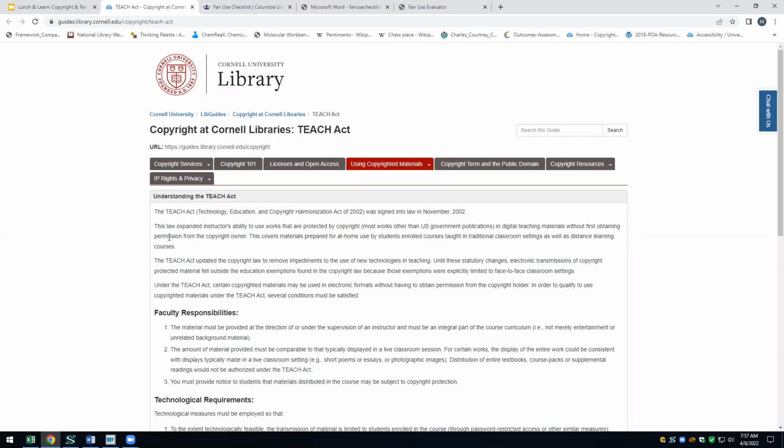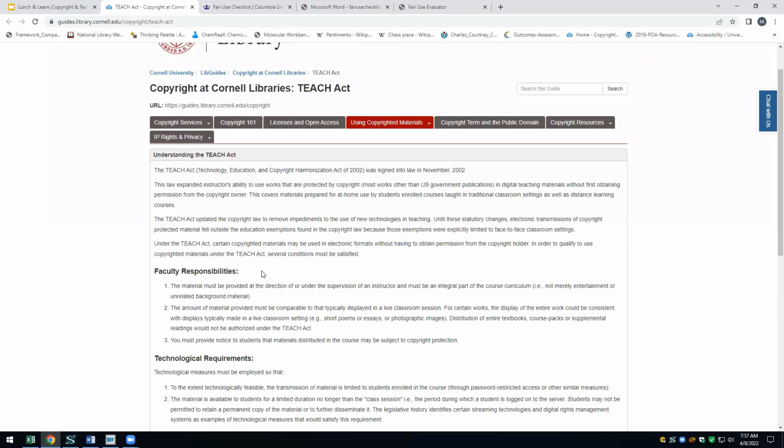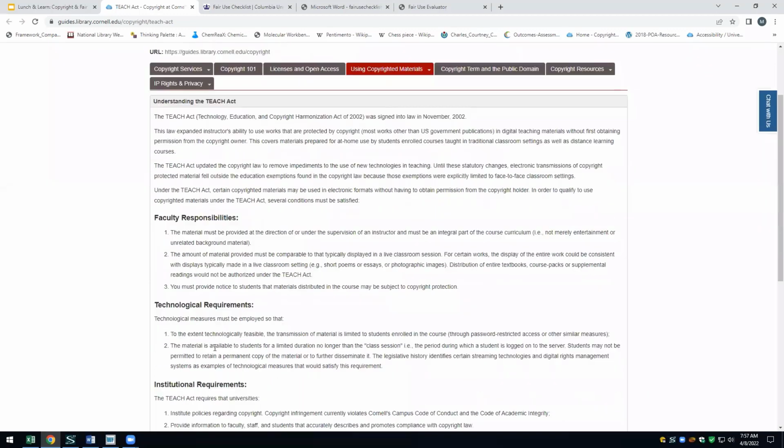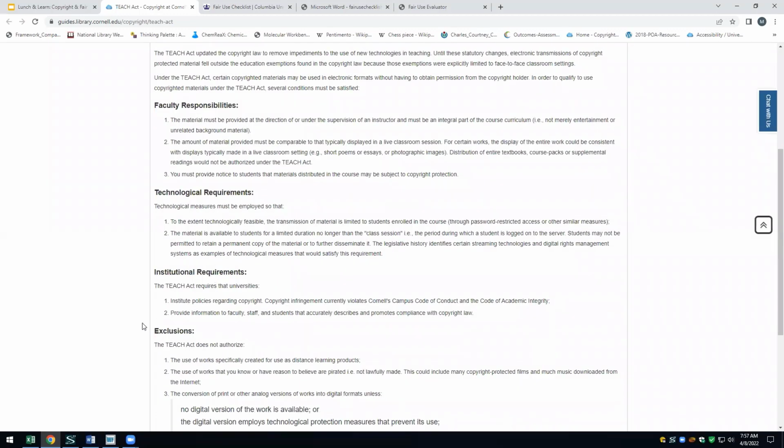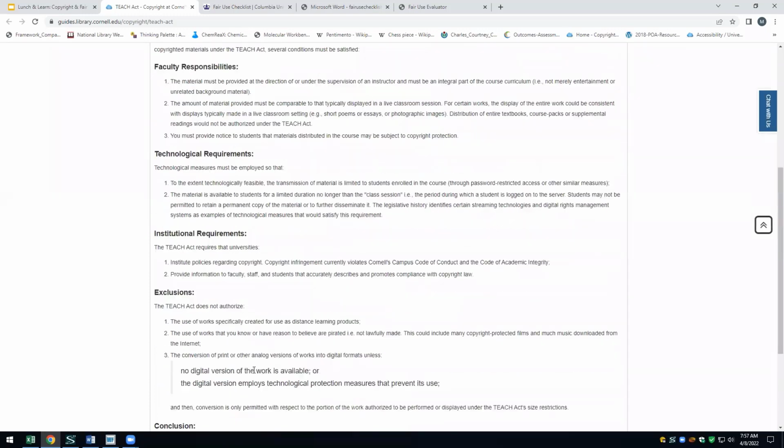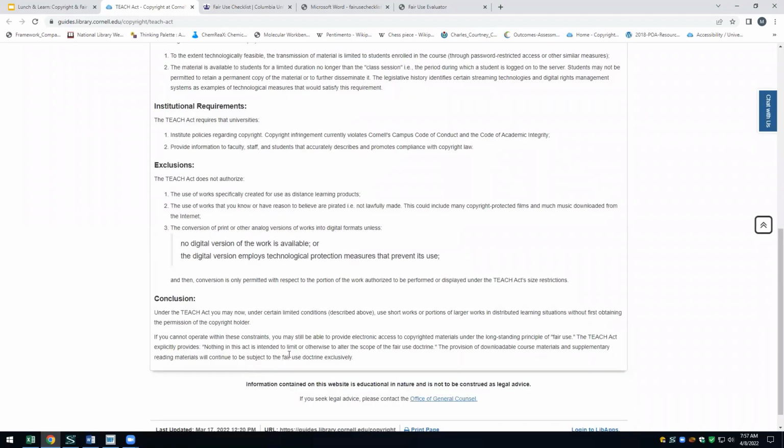That's always possible, but they have the understanding of the TEACH Act and kind of going through what the faculty responsibilities are, the technological requirements are, institutional requirements, and then any exclusions. So this will walk you through it.